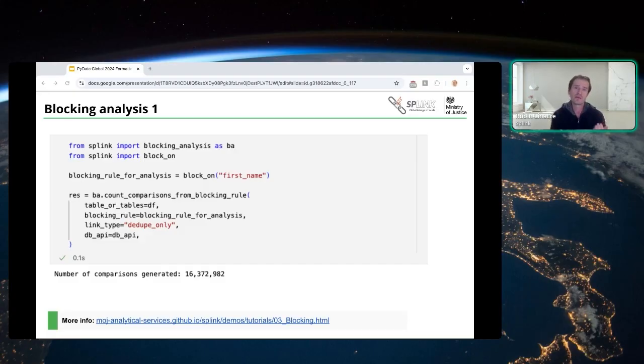And this is basically to prevent you from accidentally going ahead and creating 50 trillion record comparisons and blowing up your computer. So on this slide, Splink is telling us that if we create all the comparisons where the first name is equal, it's going to generate about 16 million comparisons. That's obviously much more manageable than 2.5 billion.